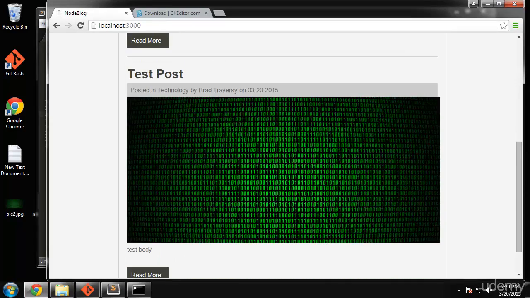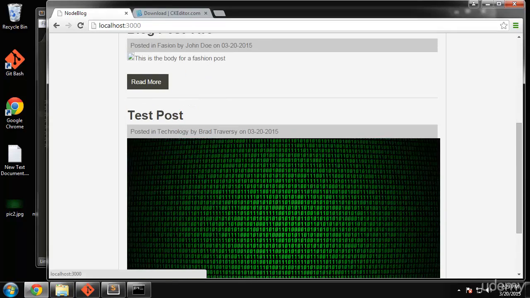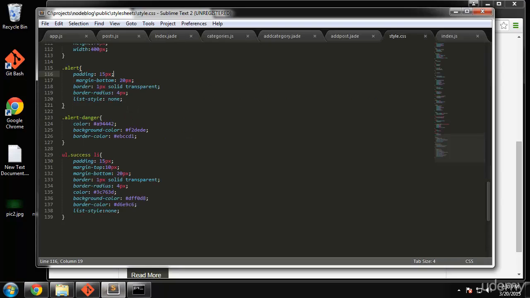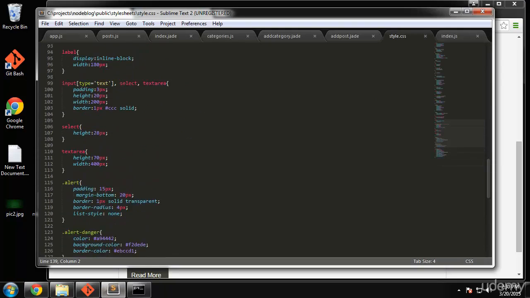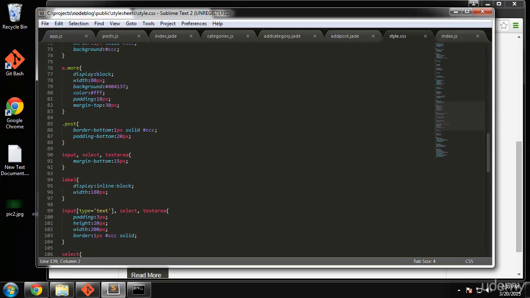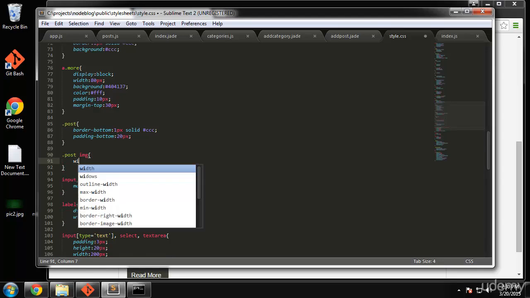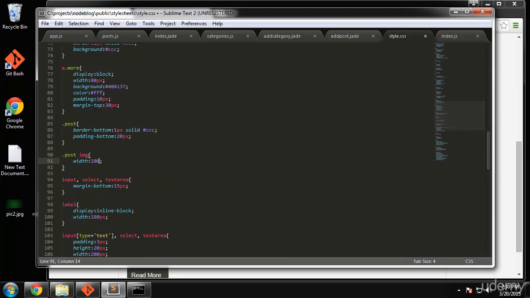Okay, so you can see that test post is the only one that actually has an image, and it looks like it's coming out of its container a little bit, so I'm going to go to the style sheet and let me see, post, I'll go right here and say post image and we just want to say width 100%.